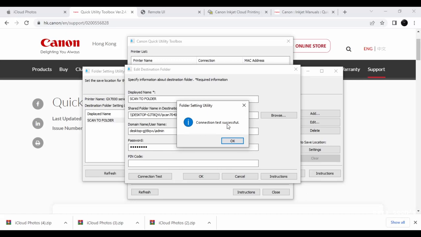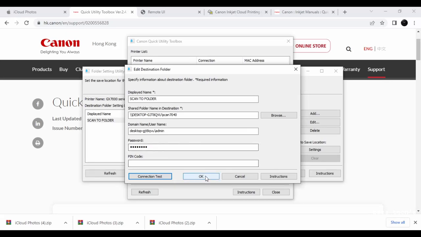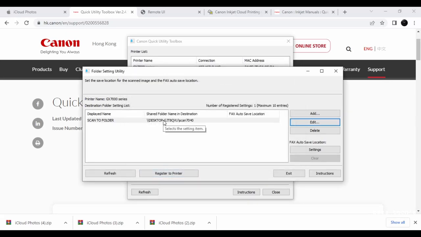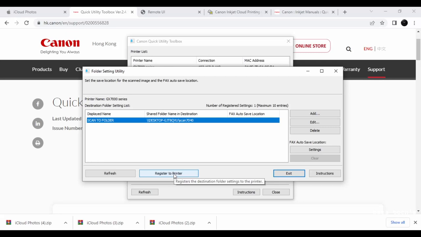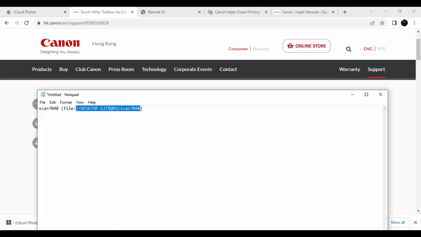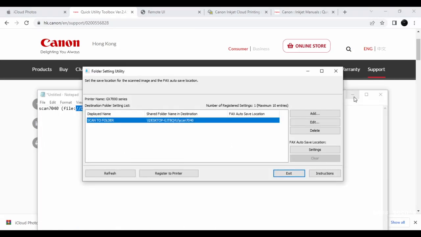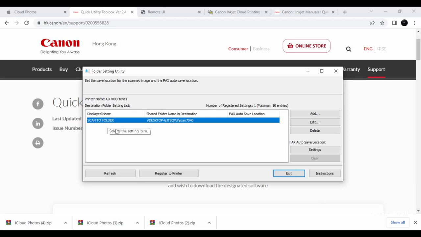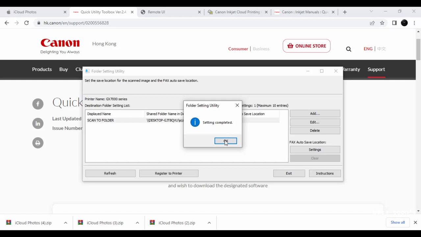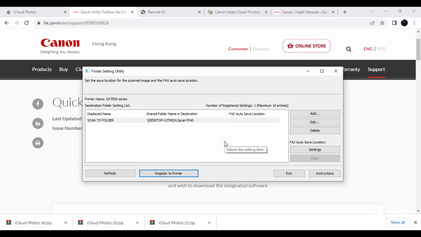Connection test successful, which means your printer, your MFP, is able to communicate with the respective shared folder. So click OK and click OK and select it, register to printer, so that your created folder will be visible in the printer. Setting complete, click OK.